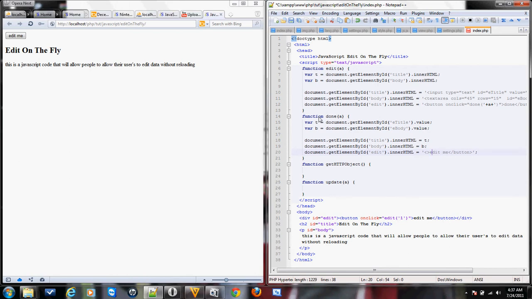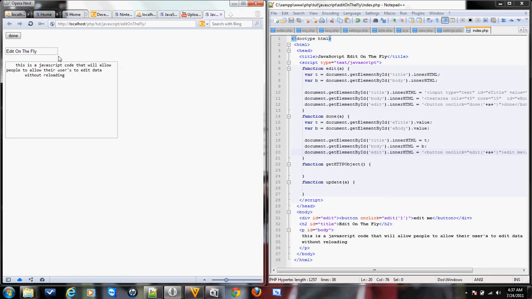Edit me. Click. And we want to include the ID again that we set to done. That way they can go back and edit it if they want to. So as you can see, it changed. Alright, so now it's basically just changing the appearance. If they reload, it goes back to normal.